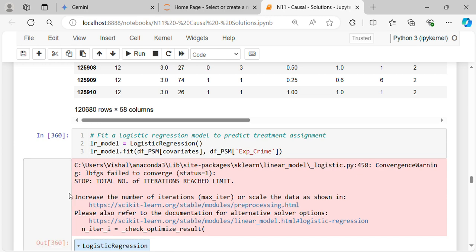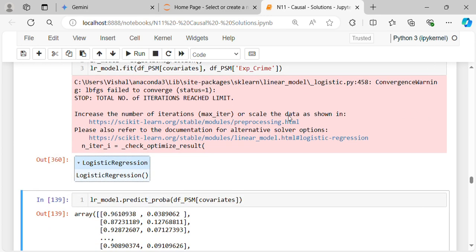So it gives us some warning messages. Convergence warnings. lbfgs failed to converge. Status equal 1. STOP: total number of iterations reached limit. Increase the number of iterations, max_iter, or scale the data as shown in scikit-learn. So maximum iteration has been reached and we need to increase the limit of the maximum iteration.